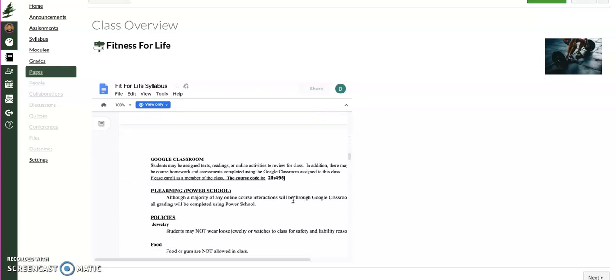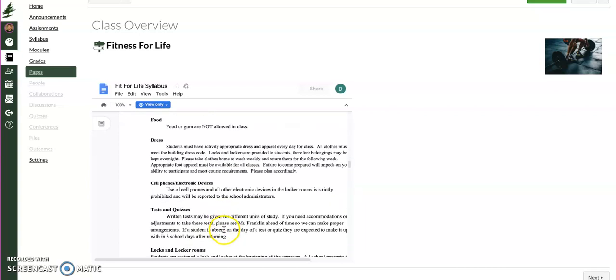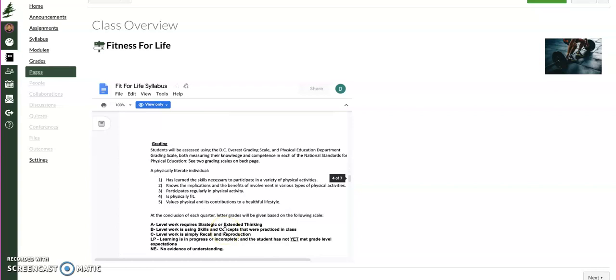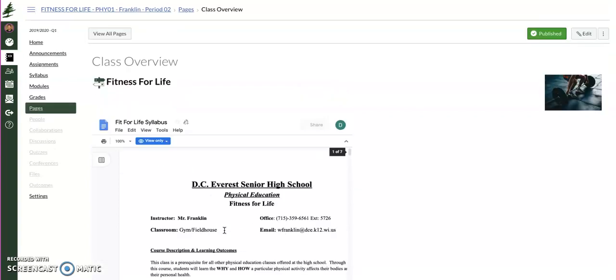Every teacher's is going to look slightly different. He is going to be utilizing Google Classroom, so he's giving you some information there. This is a little outdated, so we're going to be using Canvas. Here are some policies and those kinds of things. It's really important that you take a look at this for grading information and all that.